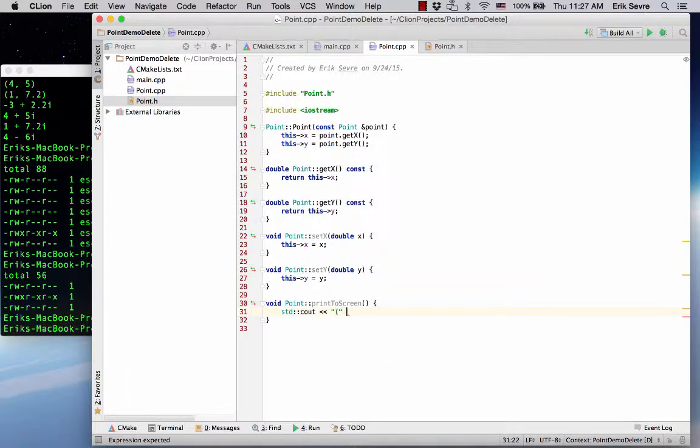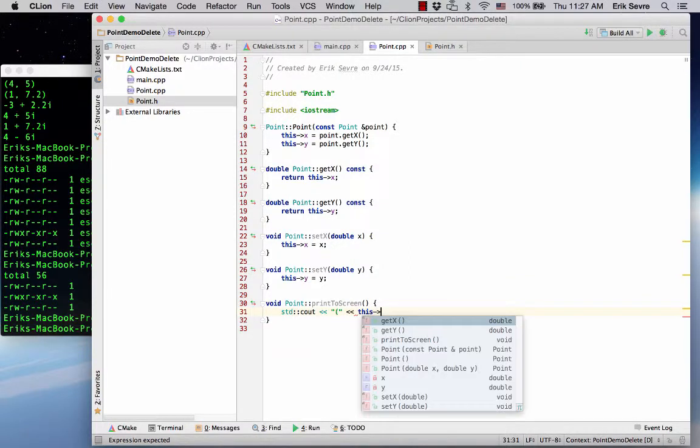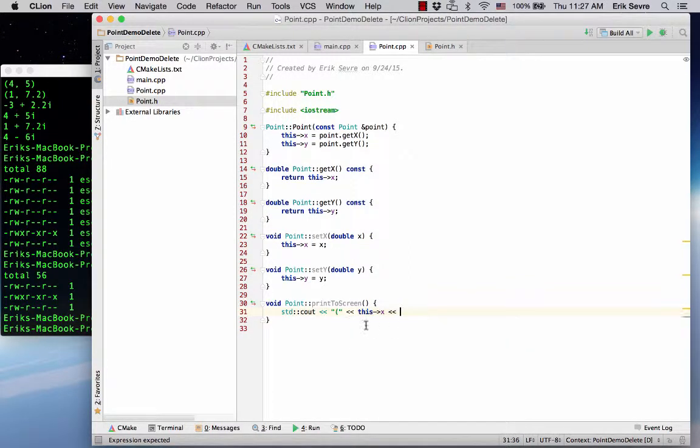All right, so first I'm going to print the opening parenthesis, then I'm going to print x, or this->x. We really don't need this when there's no conflicts. Sorry as I type here and not talk. Standard operator endl. All right, and this is basically how we're going to print our point to the screen. This is going to be the x and the y.